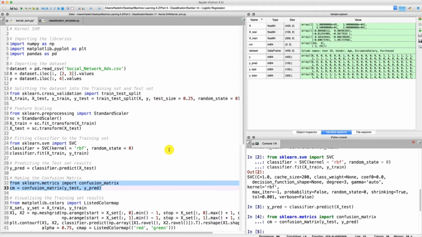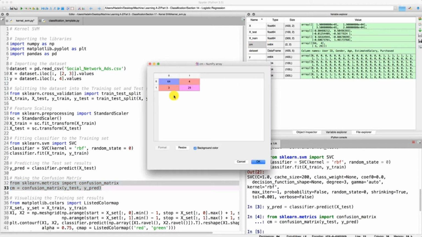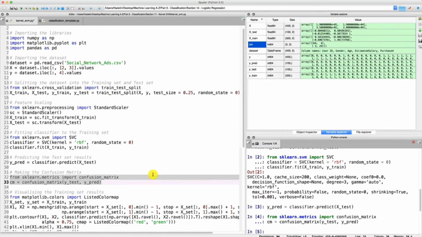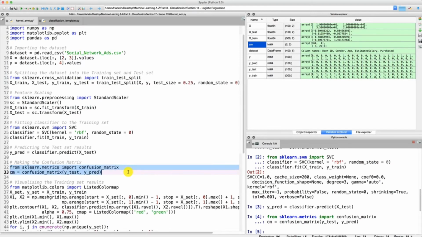And here it is. Can we already see that? Yes, we can. It's actually right here. We have the 4 and the 3 here. So that means we have 7 incorrect predictions. Great. So better than logistic regression, definitely. 7 incorrect predictions on the test set. So that's an improved model, definitely. Let's click on OK.